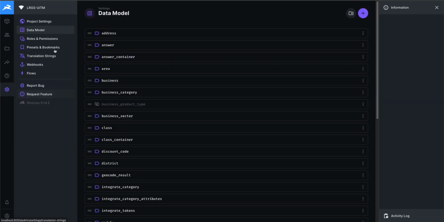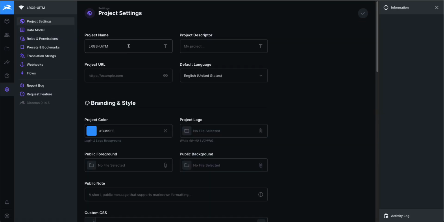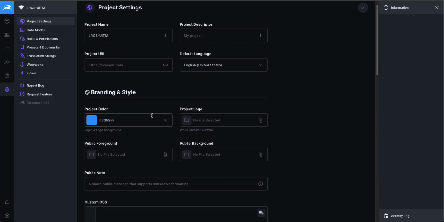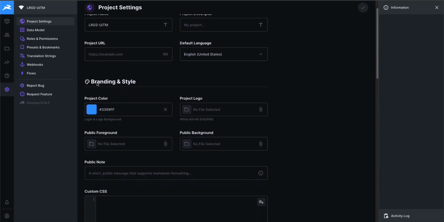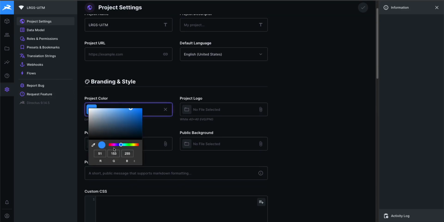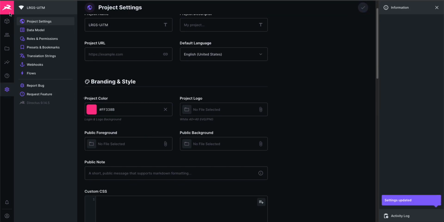For the settings, this is the project settings, the name, and the description of the project URL. For our case, this wouldn't be necessary because this is going to be a static URL later on when we deploy this to production. And then branding and style. For example, if you don't want to have a blue color and you want something else, maybe red, you can do it as well. Change the color.